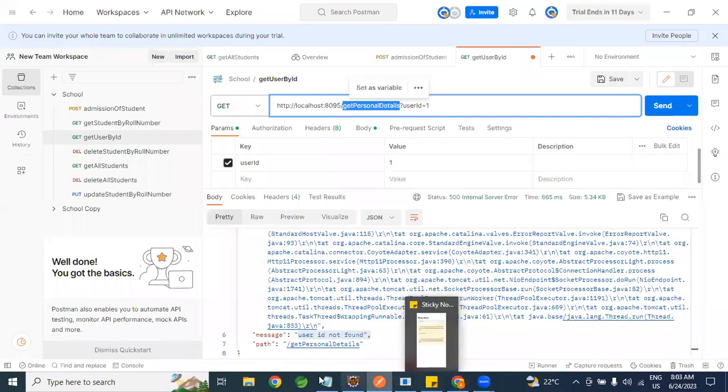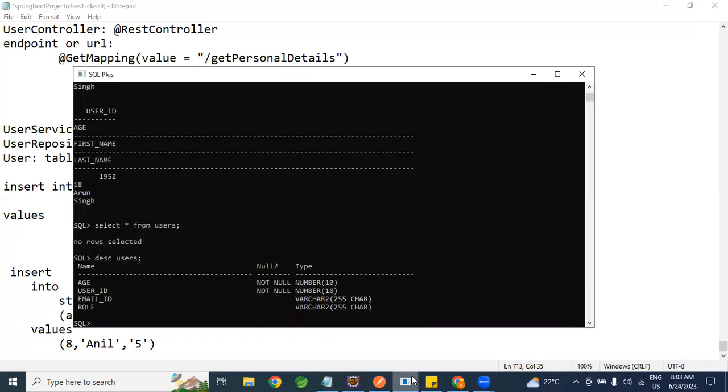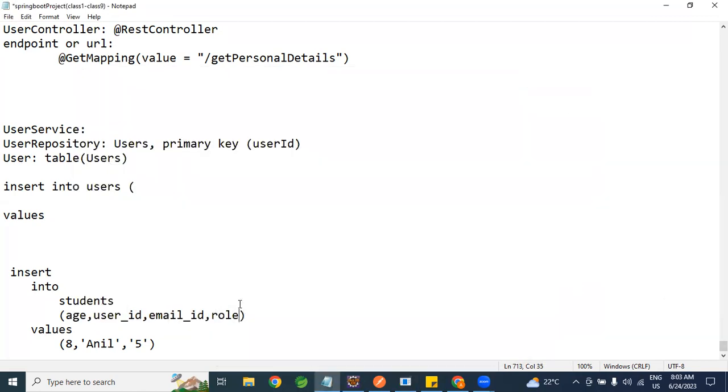So I'll write here age, user ID, email ID, and role. If you see, age and user ID are numbers, and email ID and role are varchar, so that is the string. So we need to give the values accordingly.